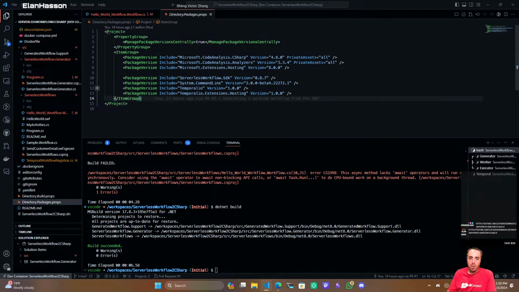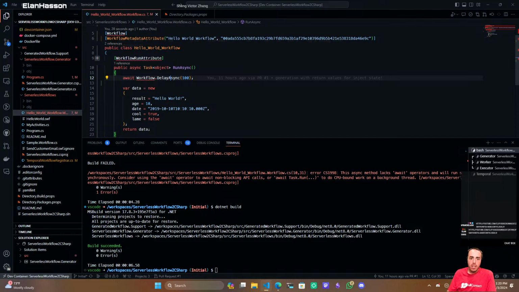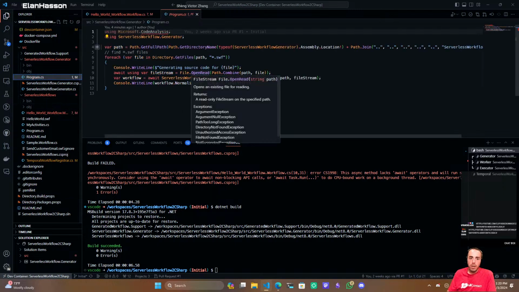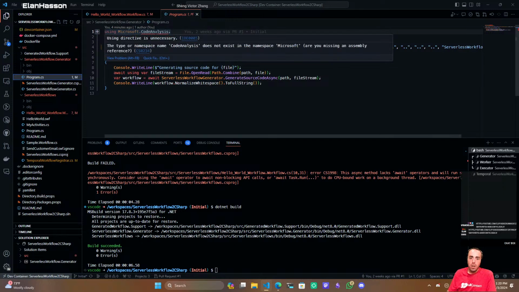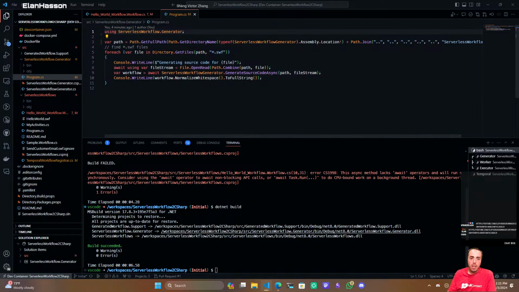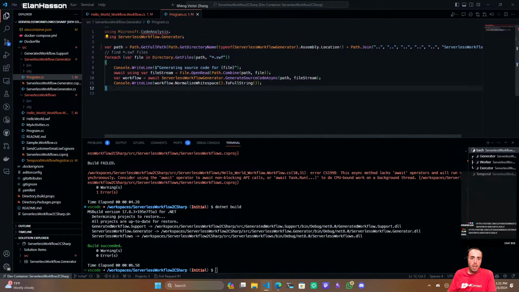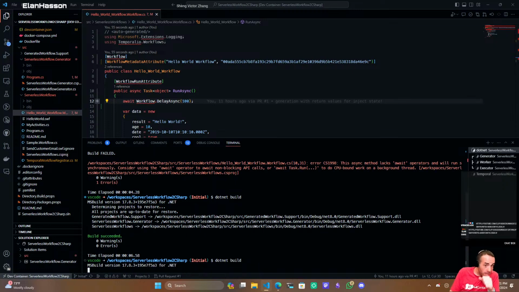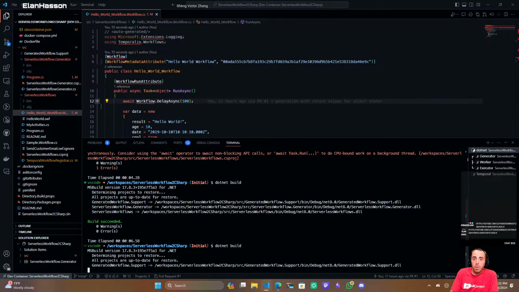So serverless workflow. This is workflow run attribute. Let's see. So let's see what's missing here. So our generator. So code analysis. Why is that there? But it compiles just fine. You know what? Reload window. Let's just try this.